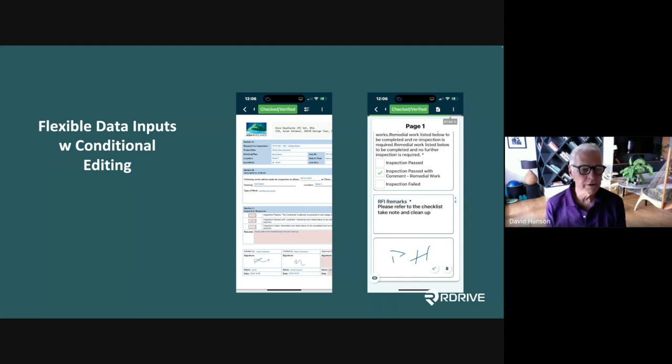We mentioned earlier flexible data inputs with conditional editing. Okay, so here's an example. At this particular workflow stage, it's been checked and verified by the main contractor. So that's been assigned to the client developer to approve, or the consultant, right? And this is the final step. And in this, I believe this is a consultant.